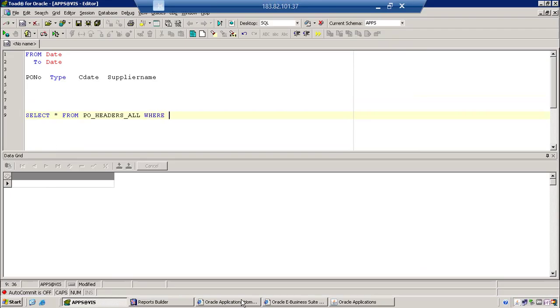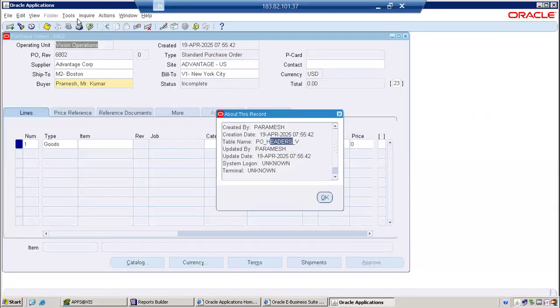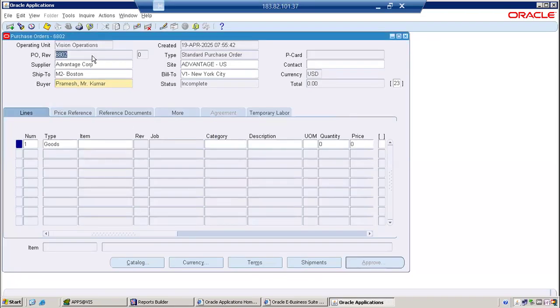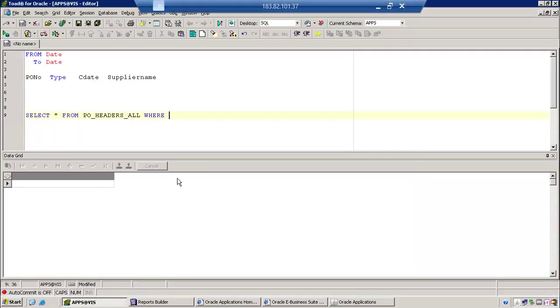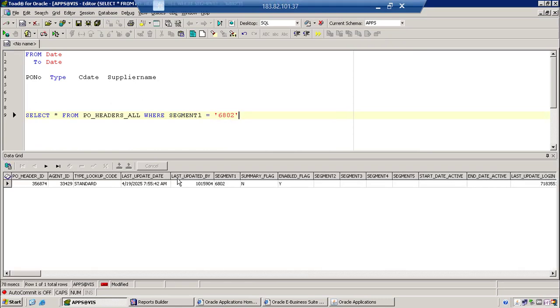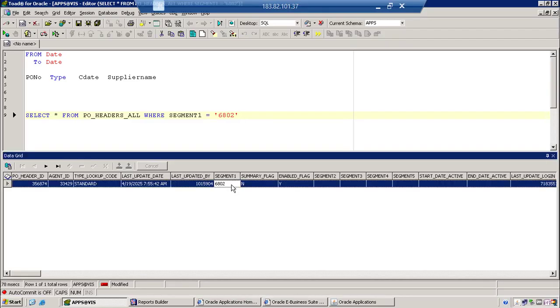Where, what is the PO number? Purchase order number 6802. 6802 is the purchase order number, right? Where segment 1 equal to this. This is your purchase order number. I can see when this PO was created: yesterday, 19th April 2025. What type of purchase order? Standard purchase order. Okay. And I can see that here.